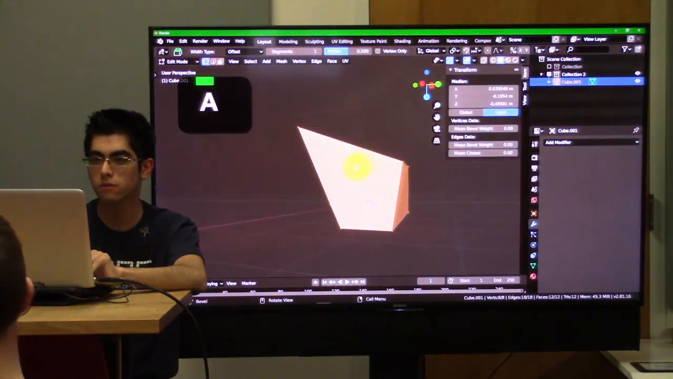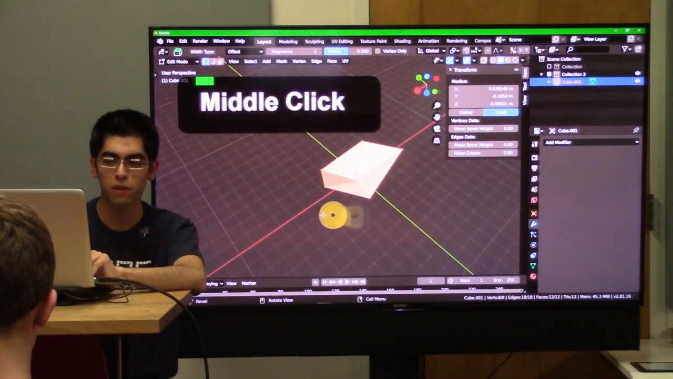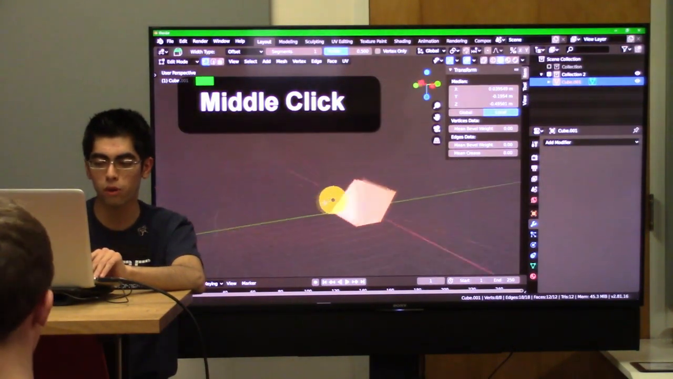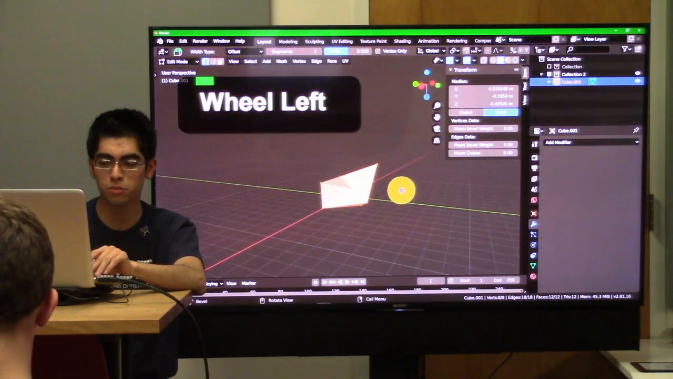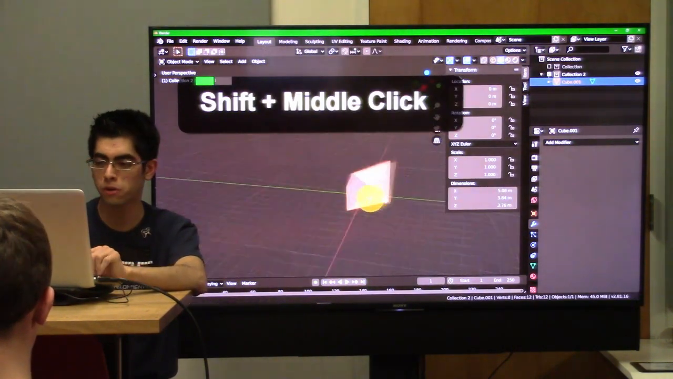Okay. So what used to be a cube is now no longer a cube. This already looks more like a rock, kind of. But now we're going to add some procedural elements to it. So we can exit edit mode and be back in object mode.